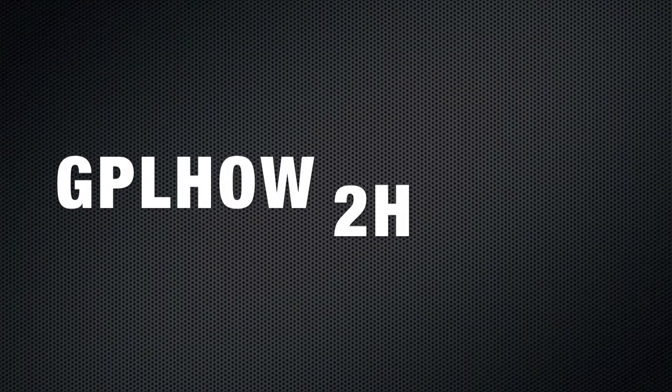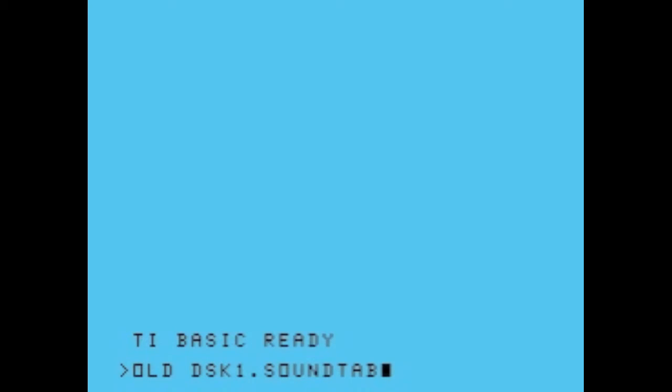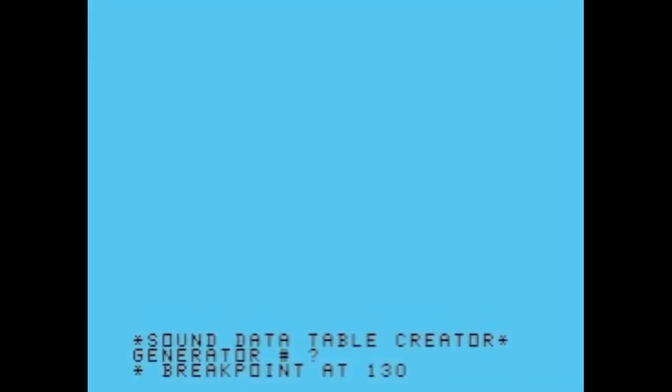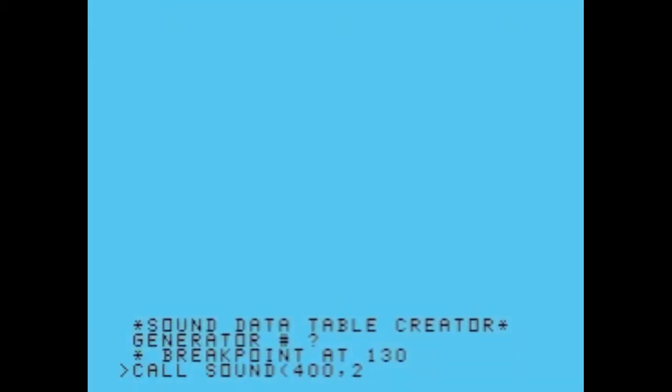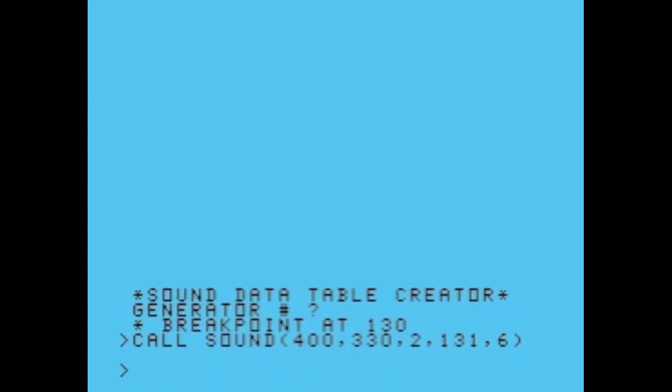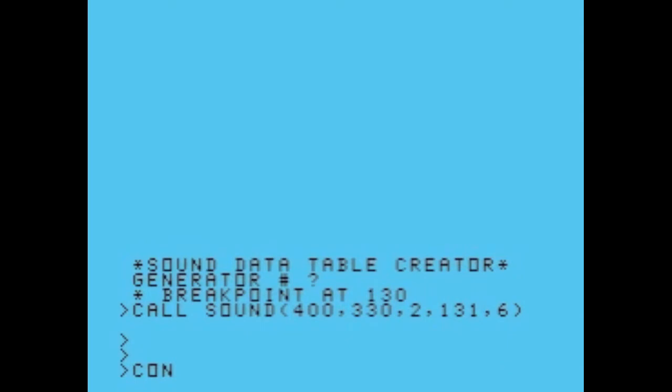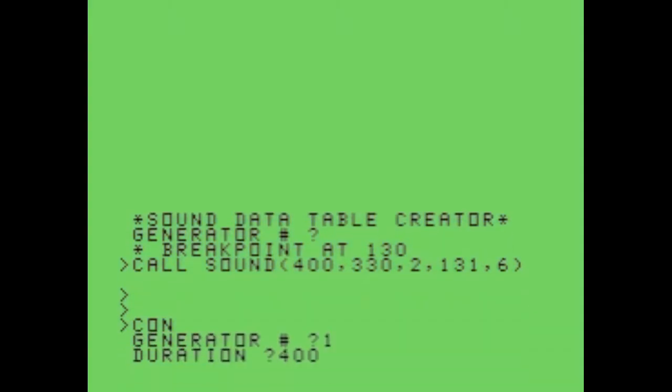Okay, this one we're going to start off with the sound table program, which is what I called it on the disk. This is the sound data table creator I showed you from the last video. Not many people downloaded it, so I'll show it to you again. Now, I didn't do simultaneous sounds because I didn't know what I was doing yet, so this time I do.